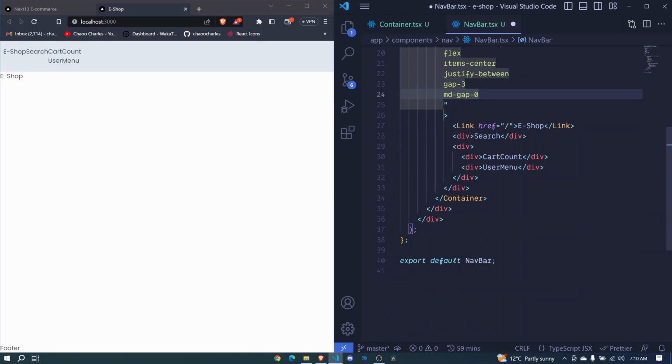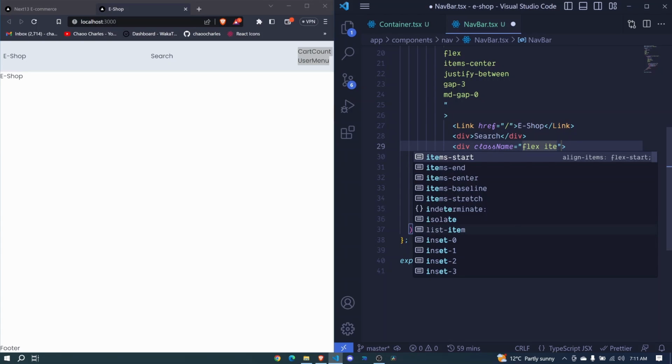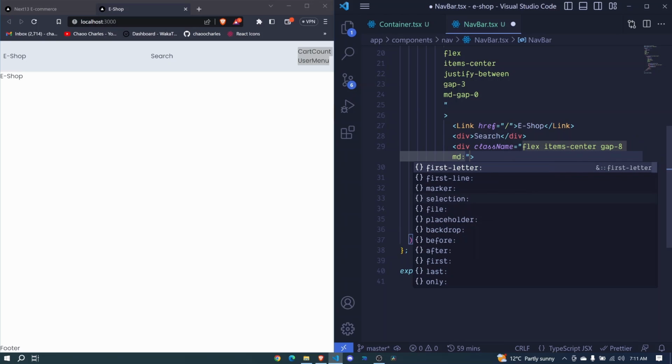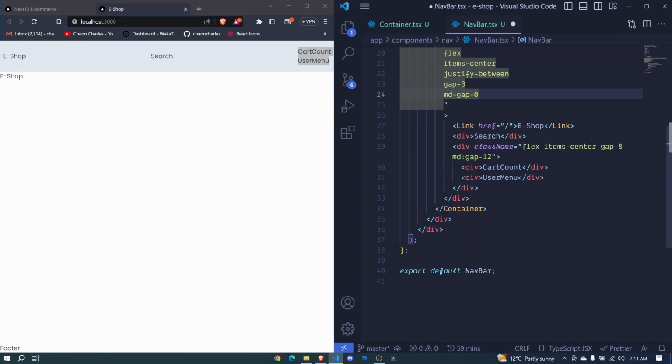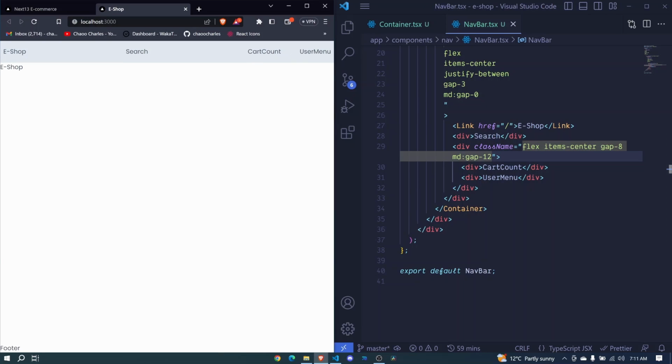Now, down here, if I save, you'll see that these two are not arranged nicely. So we come here, we can add a class name, and we'll say flex, and then we'll say items center. And then right here, we'll have a gap of 8, MD colon to have a gap of 12. And sorry, here we should have added MD colon as well. So I'll save, and there we go. So we have cart count, user menu, search bar will be here, eShop is here.